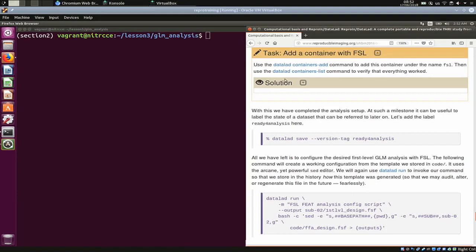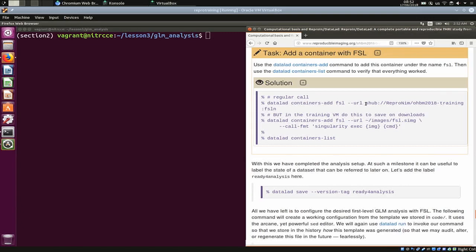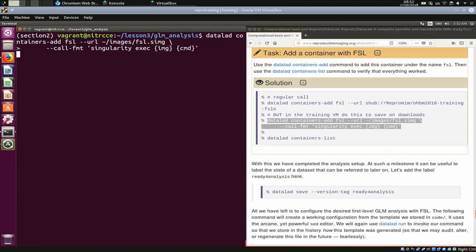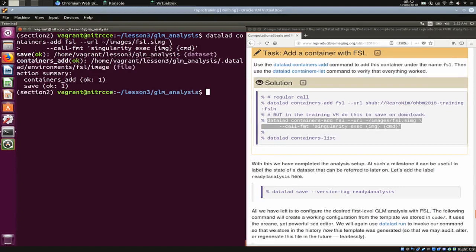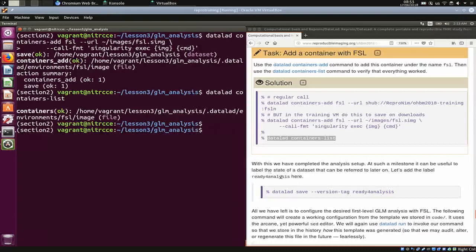And there is a container for you at this Singularity Hub URL, but as before, to save time on downloads, we're making a shortcut and using a copy of that container, which is already in the VM. So we did the same thing as before. We use containers add to add a container image to the dataset under the name FSL, which contains FSL, and as Dorota showed before, we could execute FSL commands like bet in that container without having to have FSL installed on the host system. And you can convince yourself that there is an FSL container by using the containers list command again.